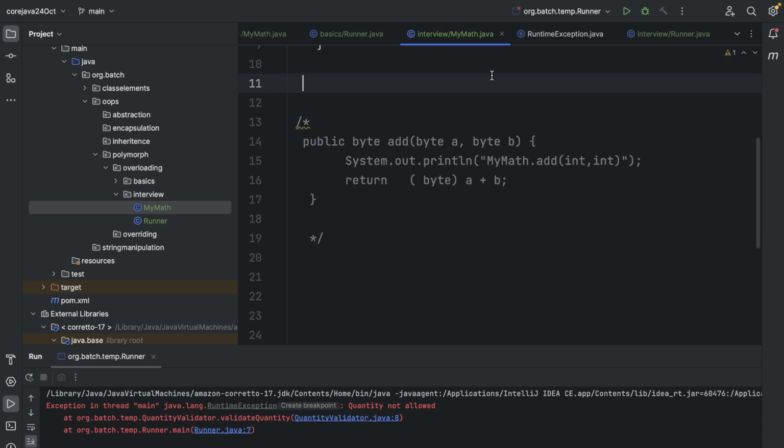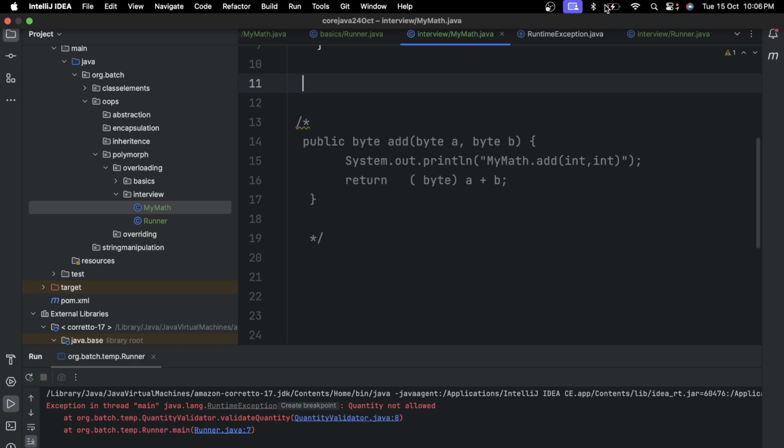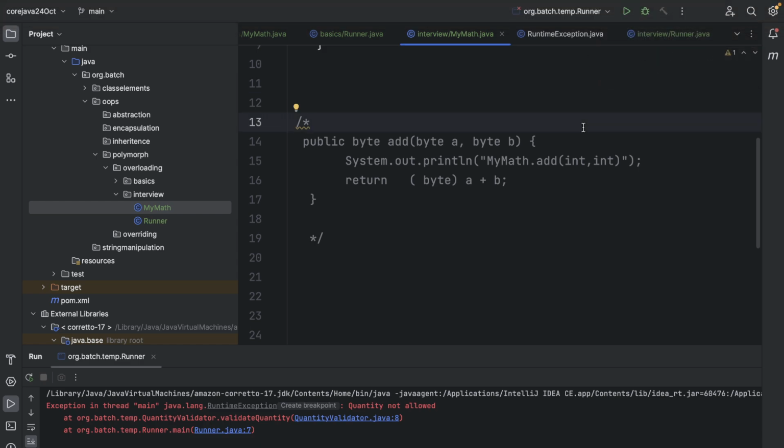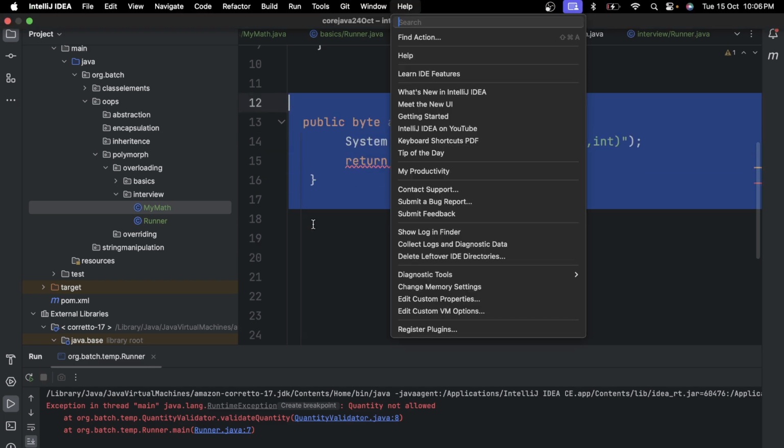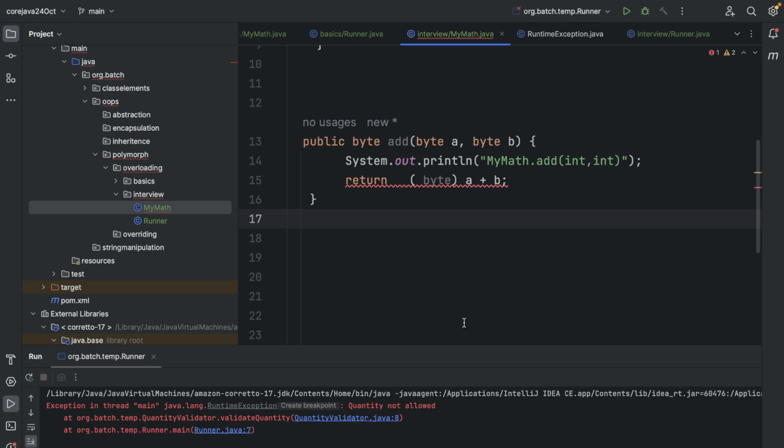Am I audible? Yeah, it will compile. Okay, everyone agrees, right? Okay. What's the error?